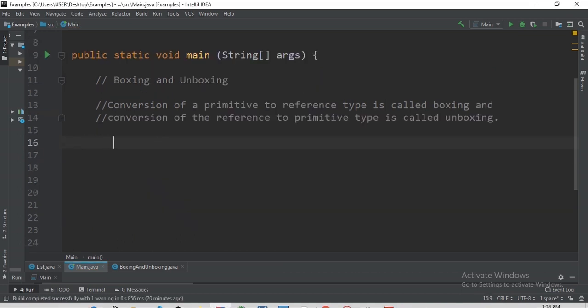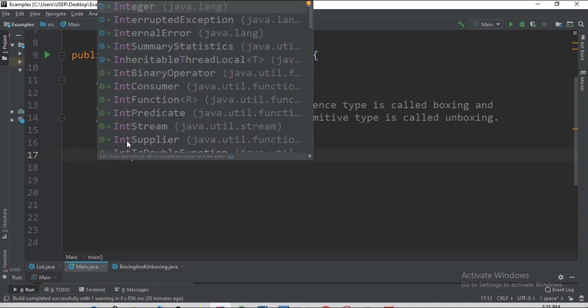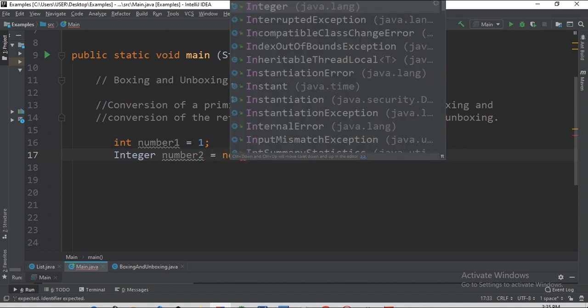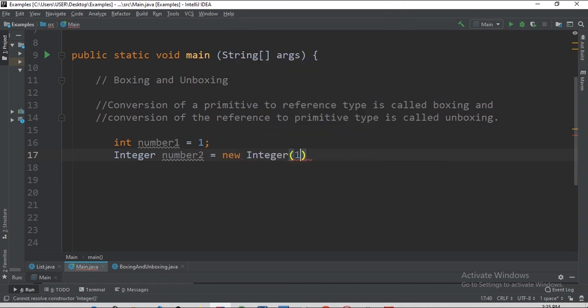Now to store a value, let's start with int. int number1 equal to 1. At the same time, for the wrapper class we can use Integer number2 equal to new Integer, and we can store the value of 1 in the constructor.